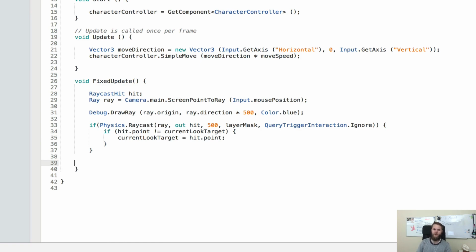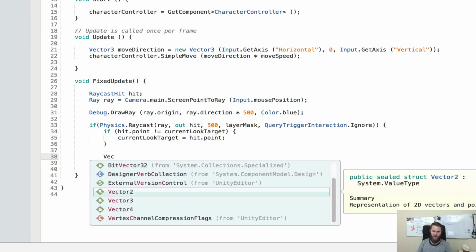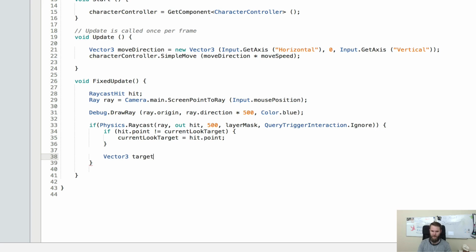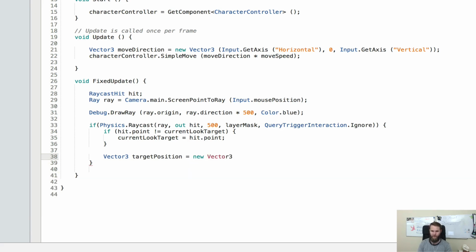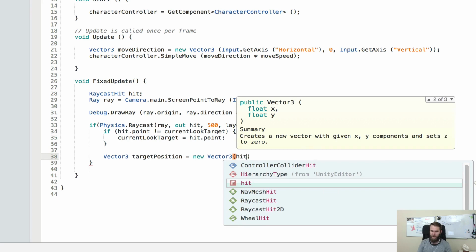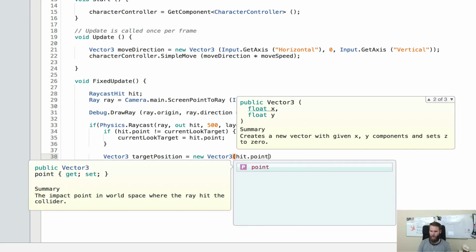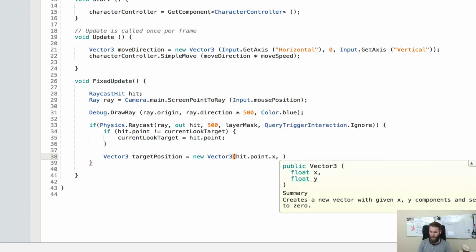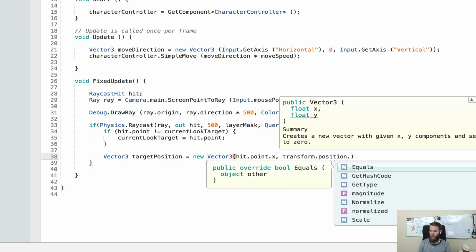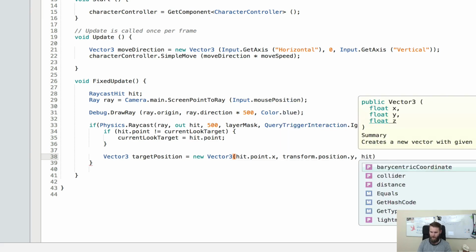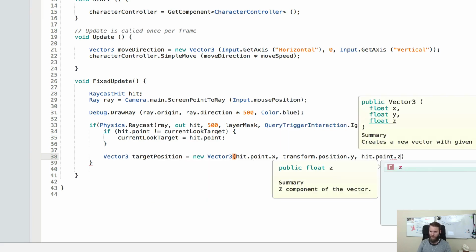So now we're going to do the actual bit where we do the actual rotation. Okay. So what we're going to do is create a new Vector3 that is target position, and we are setting that to the new Vector3 that is the hit point. Okay. So hit dot point dot x, transform dot position dot y, and hit dot point dot z.